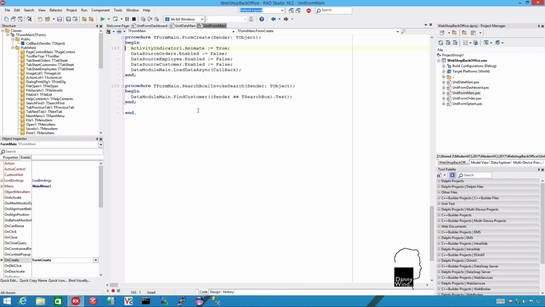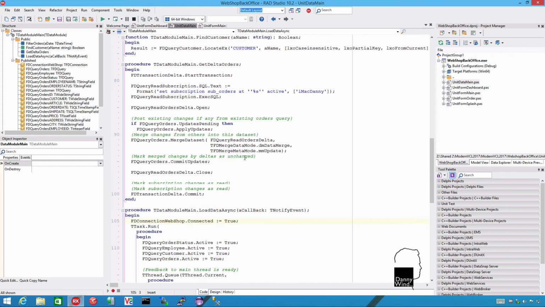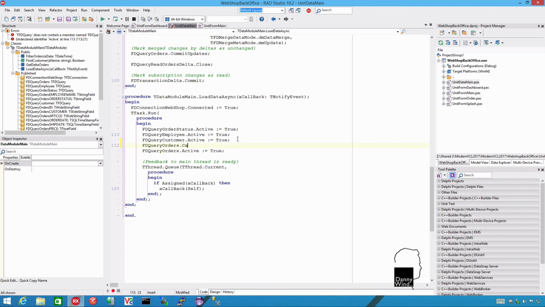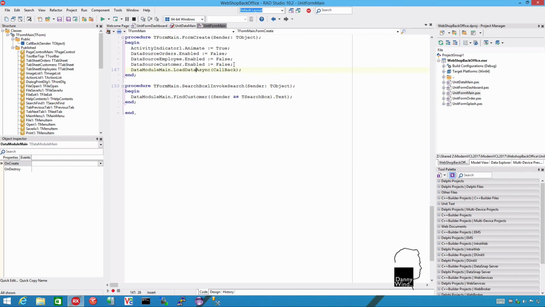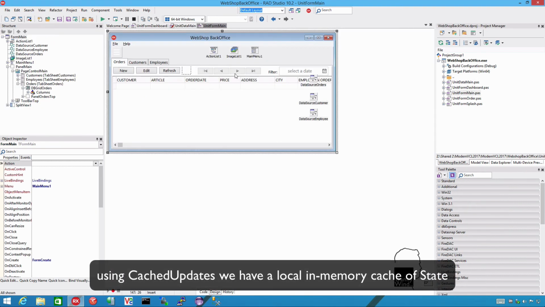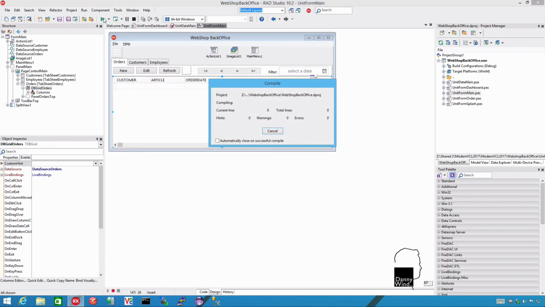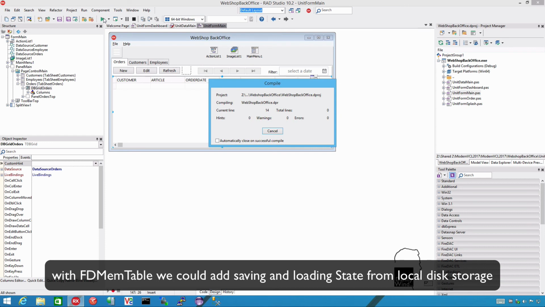Okay, and in the form create, in the load data async, I need to make sure that we set cached updates to true. In a regular application, you'd probably use FD mem tables with a local state cache. I'm using FD cached updates, so I'm only caching the last state of the application starting from the start of the application, instead of persisting state over multiple startups of an application when using an FD mem table local cache.